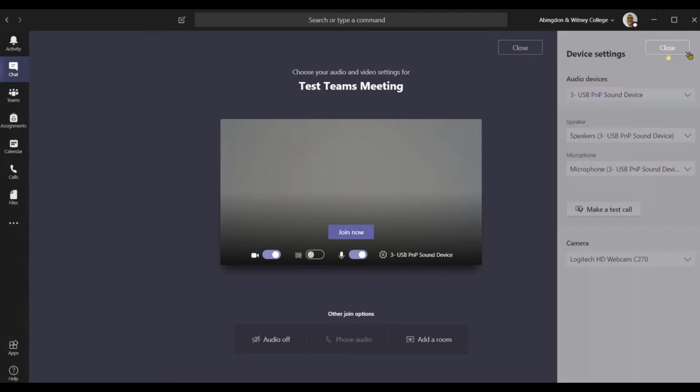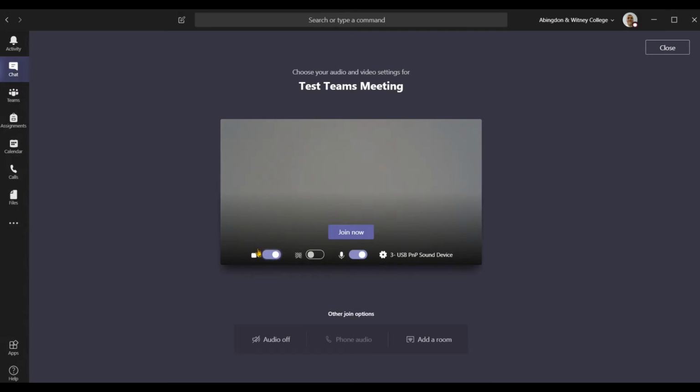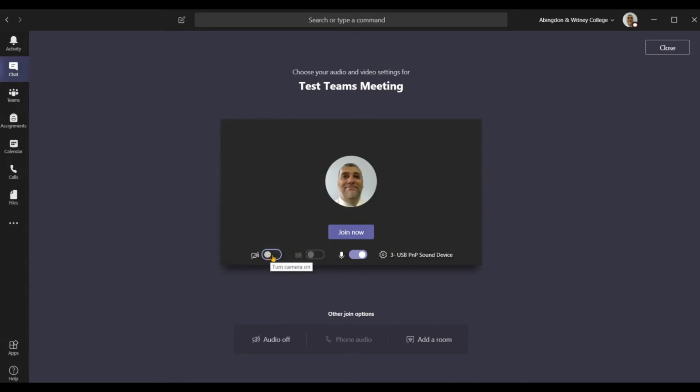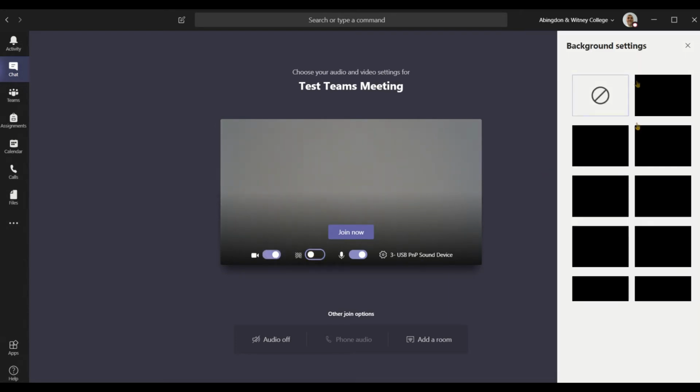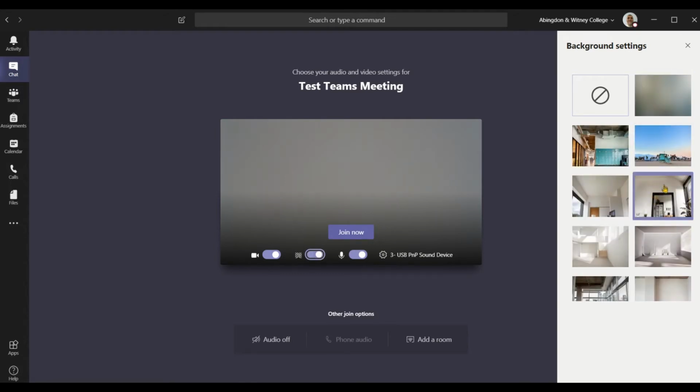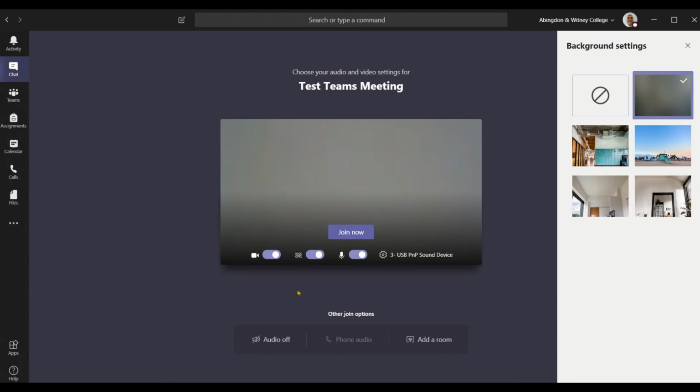But the next thing you need to be aware of is your camera and your microphone. So here, before we join the meeting, I can turn my camera off or I can turn it back on again. But if my camera is turned on, it's a good idea to click on the middle one here, which is to blur my background. So Microsoft have some default picture settings you can choose from. I'm just going to choose to blur my background. This means that nothing behind me can be seen by any participants in the meeting.